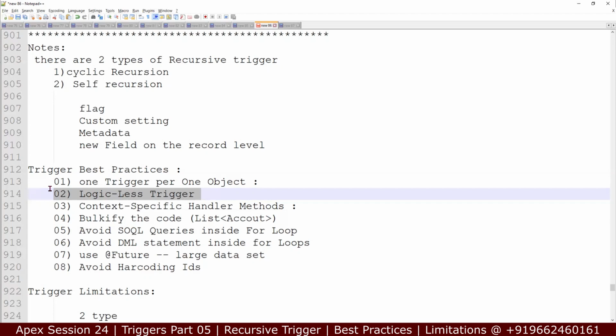The trigger's part is only on which event it should be executed: before insert, before update, after update, after insert, before delete, after delete, or after undelete. My role is only that; everything I can define at the trigger level.